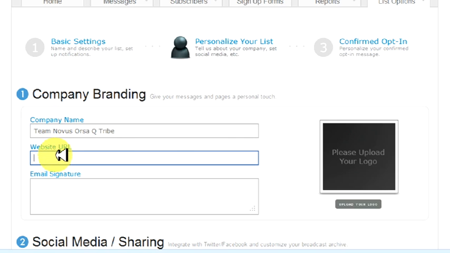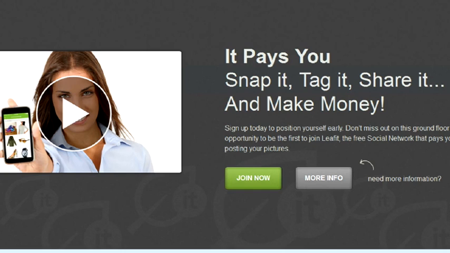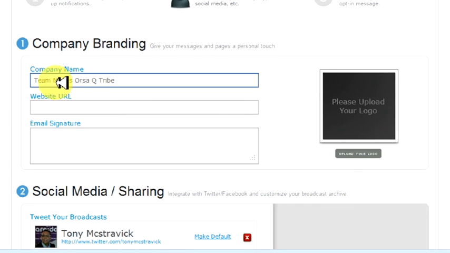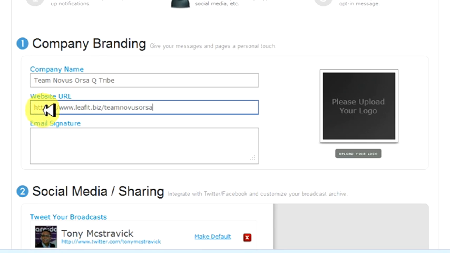Now here, what you want to put for your website URL is your Leafit sign up page. So if I just find mine here, and then if you come back to your list settings, you can pop in that URL. Now that URL can be any sales page.